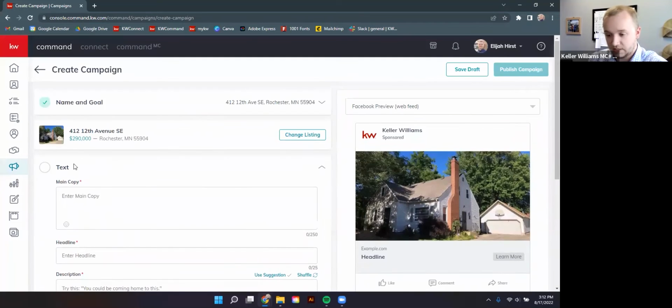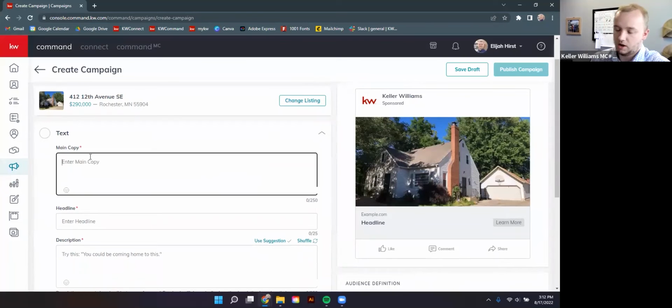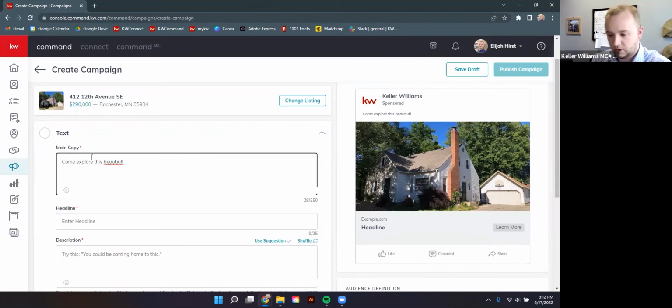So first of all, text. The main copy is going to show up right here above your image. So I'm just going to say, come explore this beautiful home in Southeast Rochester.